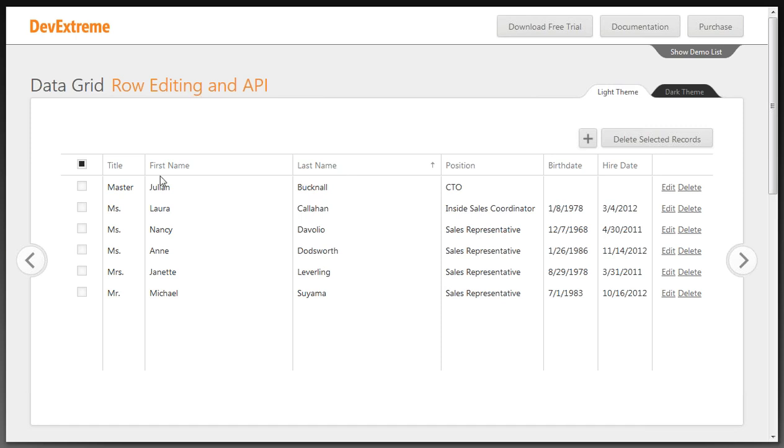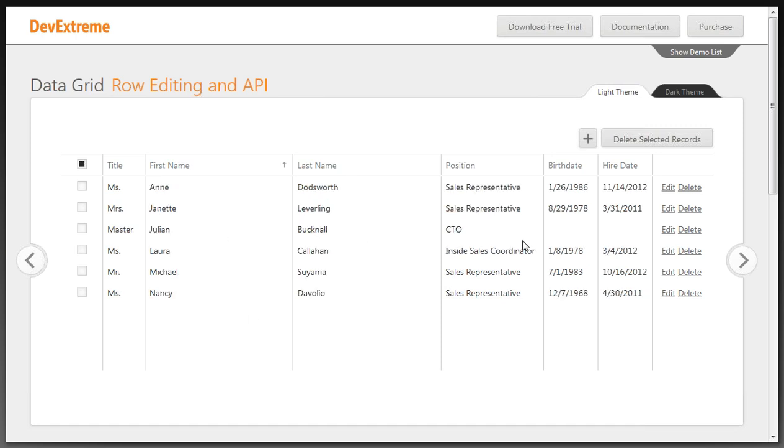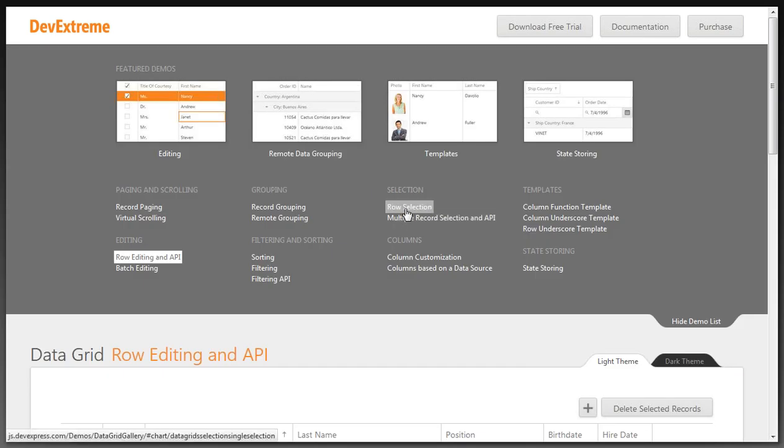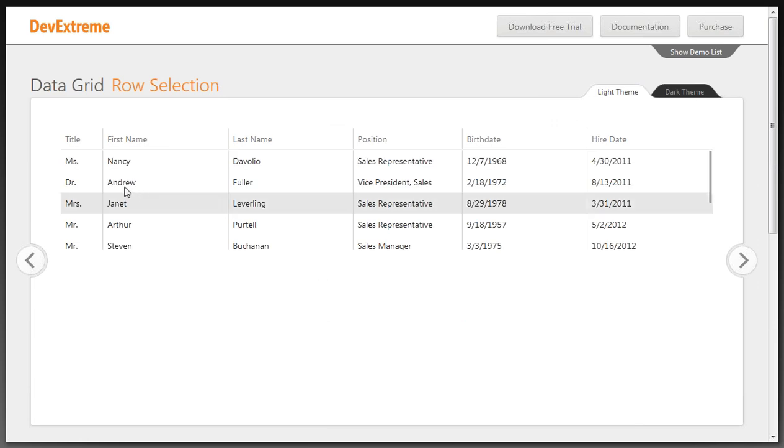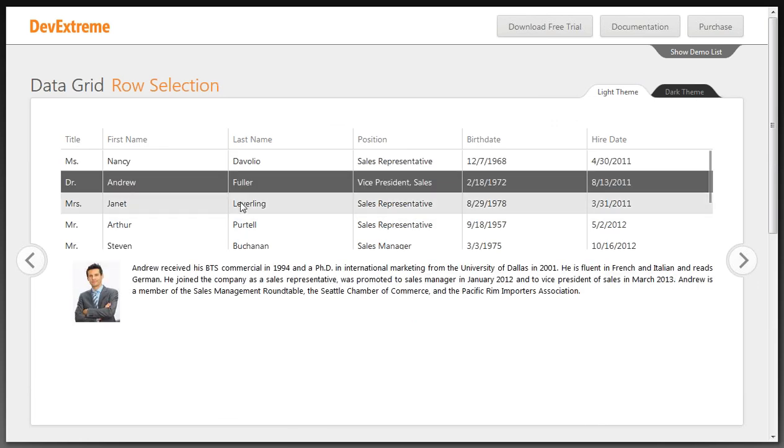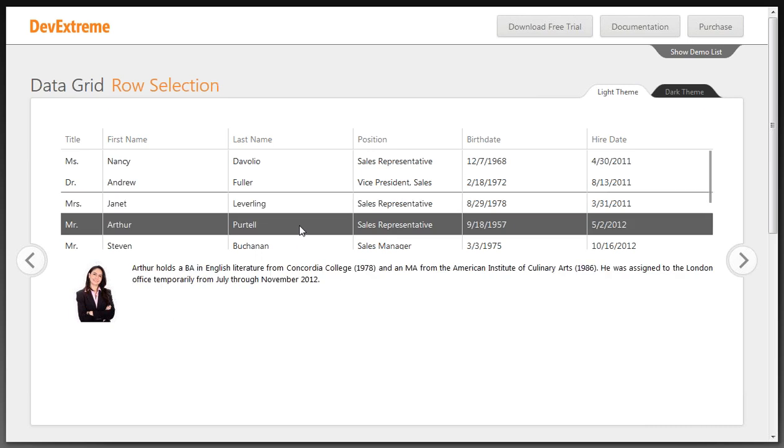And I believe sorting's enabled here, so I can sort these records as I wish. So that's the basic row editing, or the capability of editing data within the grid, on a row-by-row basis. You saw it just then, but we do have capabilities for row selection. We can just click on a row, and there's an event that fires, and we can do something about that particular row. In this case, we're displaying down here a little panel of information about this particular record.